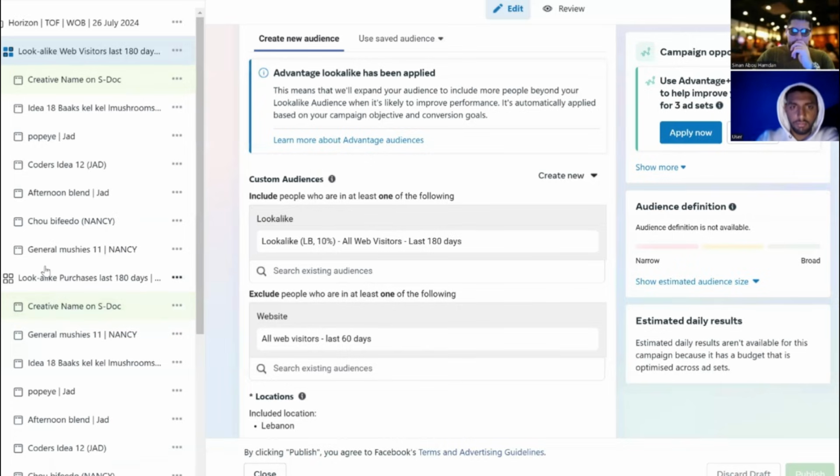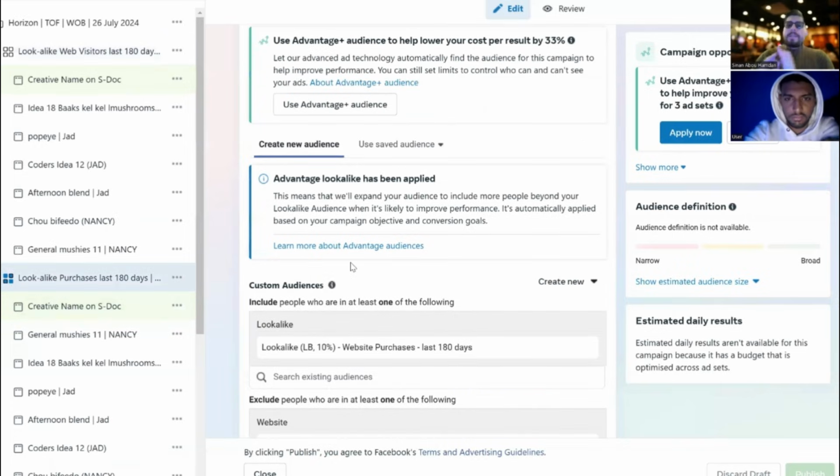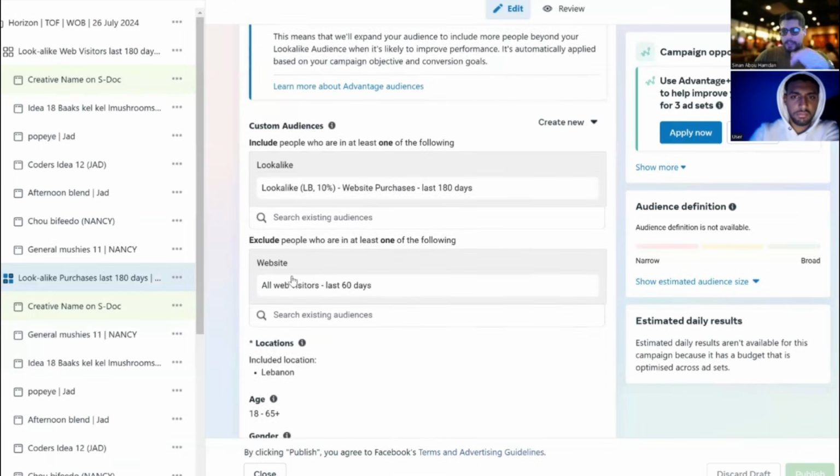Now, the second ad set would be lookalike 10% website purchases last 180 days. You might ask yourself, but Sinan, this audience literally is part of the audience we just mentioned above. Yes and no. Why? The audience that I just discussed a moment ago is a lookalike of the people who visited the website. They have certain characteristics that made them visit the website, but that won't make them buy. Here we're literally targeting a lookalike of the people who actually purchased. Those characteristics are different than the characteristics of those who just visited the website, because they purchased. So this would also get us results. We also remove all web visitors last 60 days.